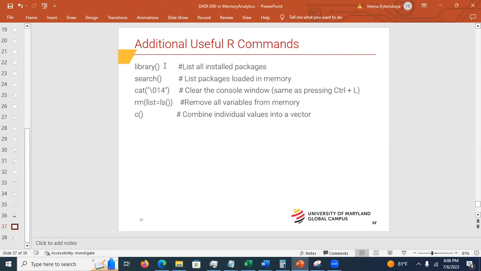Well, this is just library, which will show what you have, the list of installed packages. Search will show the packages in memory. This is how to clear the console. This is how to remove variables from memory. C is a combine command, so that combines individual things into a vector.